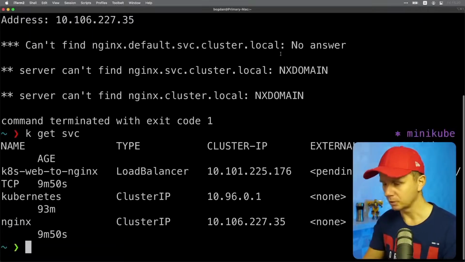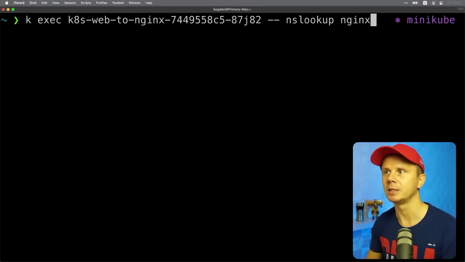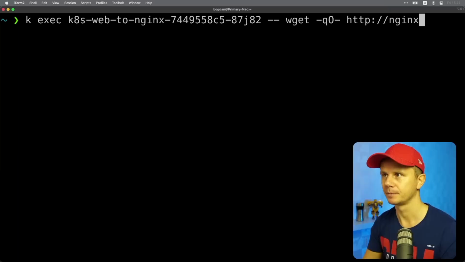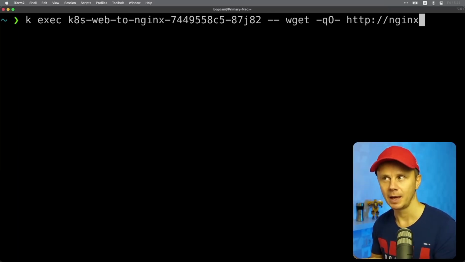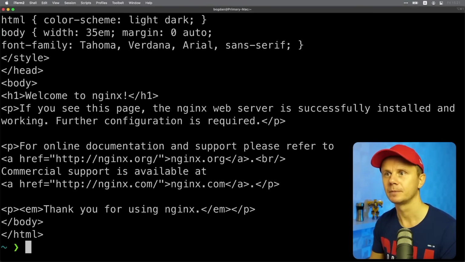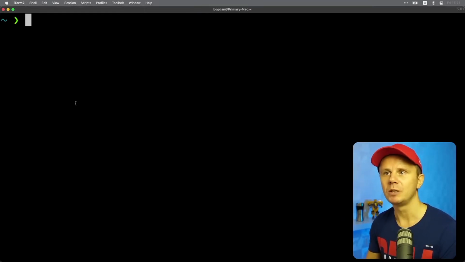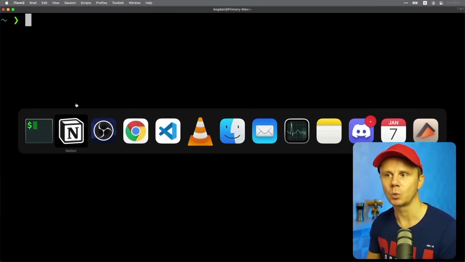And of course, I could execute a similar command in one of the pods. For example, I could type here wget -q -O- and here type http://nginx. And this will actually connect to the nginx server and retrieve from it the root web page. Let's try that. And I successfully received a response from one of the nginx pods. And here is the nginx web page. Alright, that's how different deployments could be very easily connected with each other.